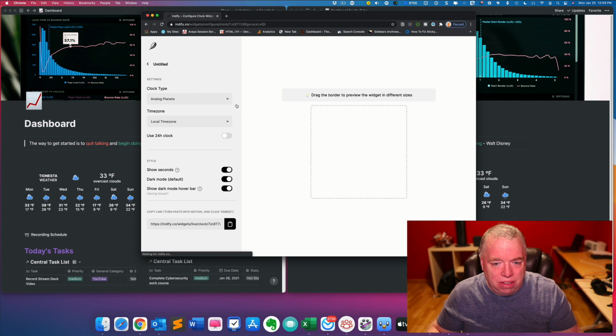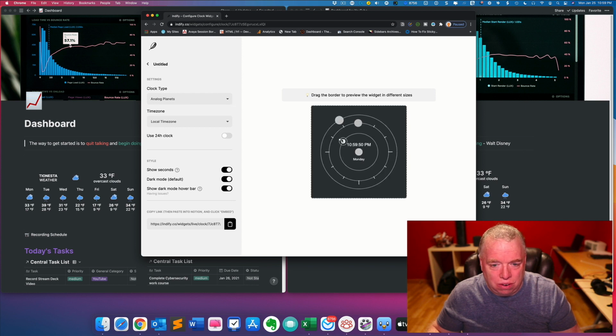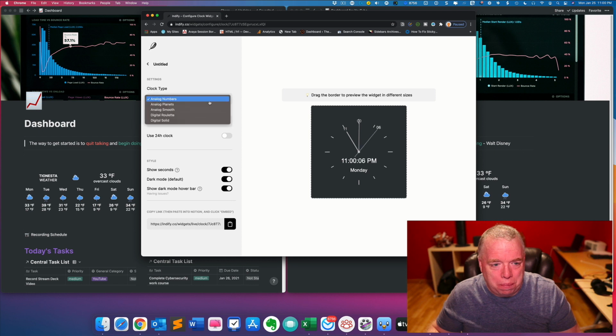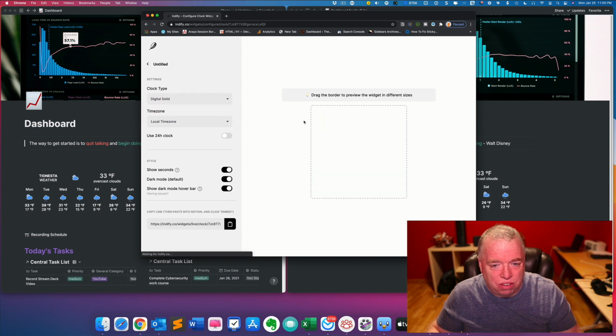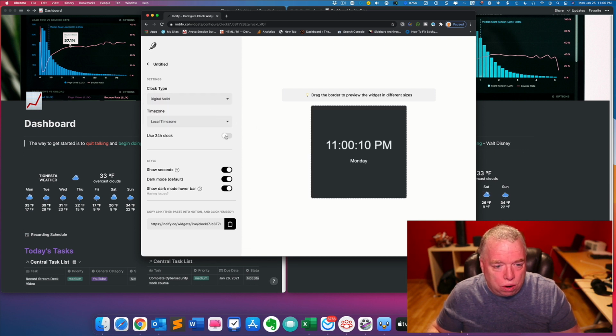You have the planets, which has this weird orbiting planet thing happening. And then you have numbers. But I'm going to go back to digital solid because that's the one I like. Again, I can do a 24-hour clock if I want by clicking that. It's going to redraw it as a 24-hour military time style clock. I can pick my time zone. I'm going to use my local time zone.